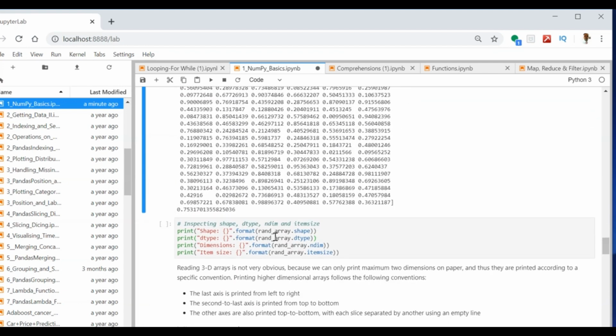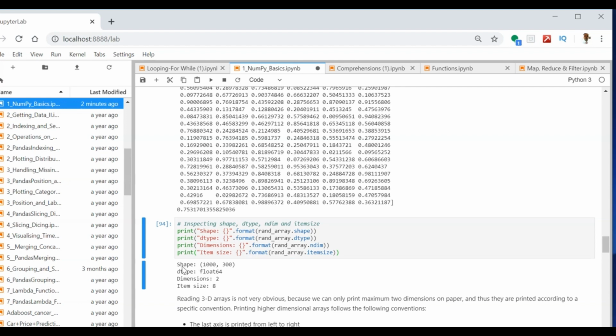Now these inbuilt functions will help me to know the basic structure, the basic construct of this array. So my shape is 1000, 300. Data type is float64. So by default, the elements in the array are float64, which is a number. Dimension is 2D and item size is 8 bytes.